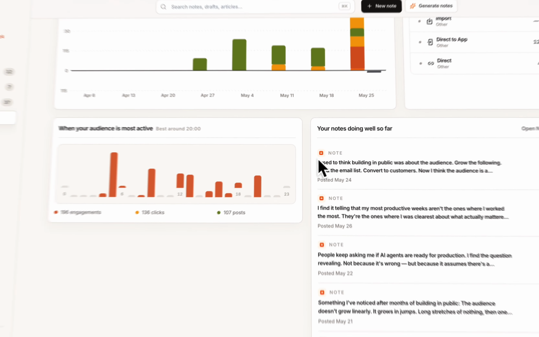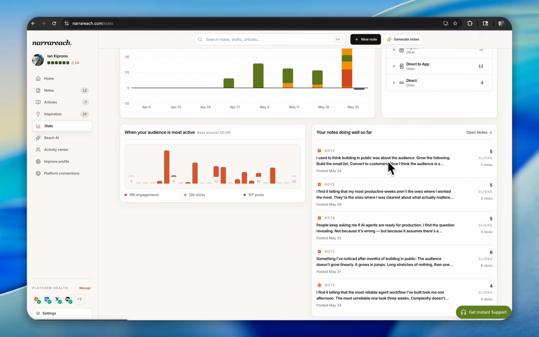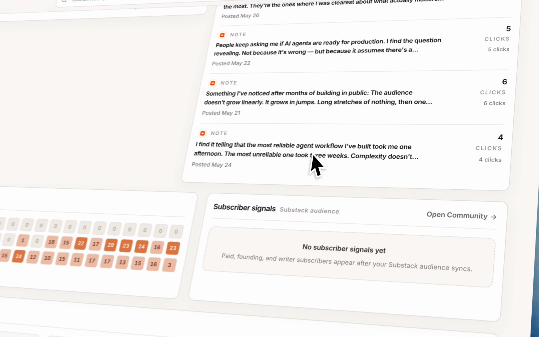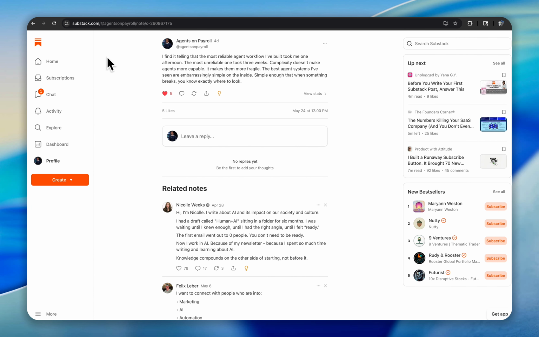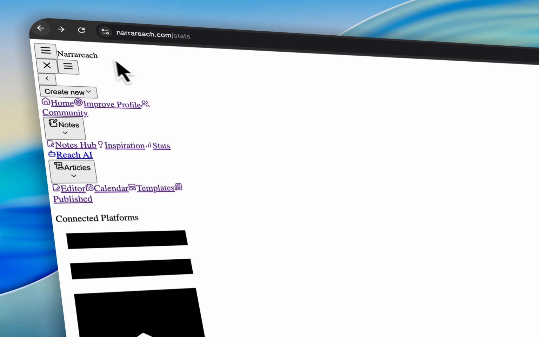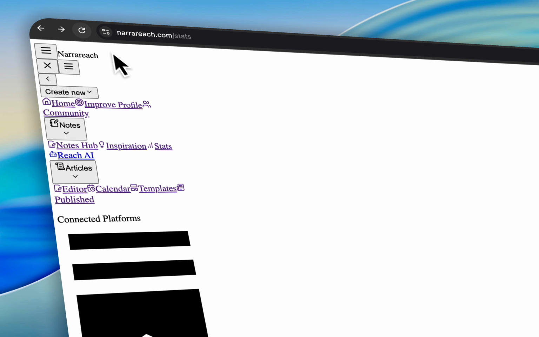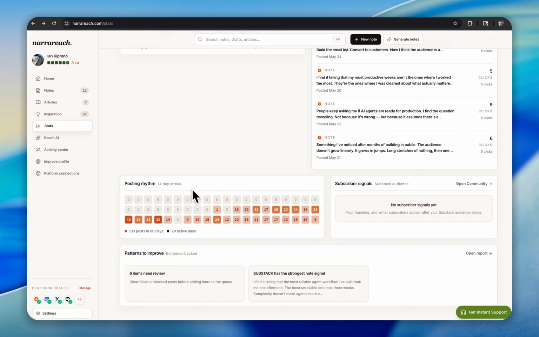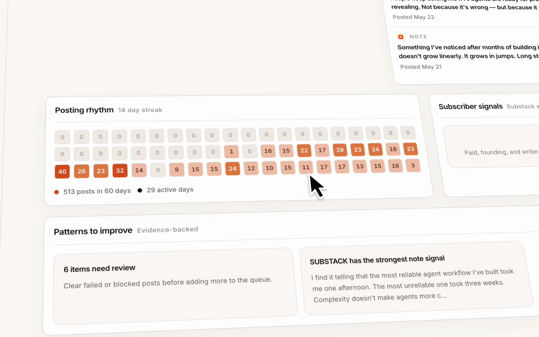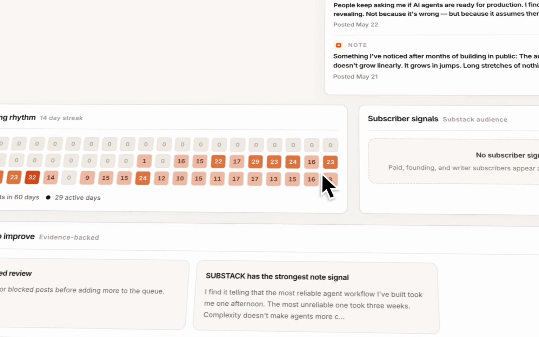And then I can see the notes doing well. I can also choose to repurpose a particular note. If I click on this, it takes me to that note, and I can see I had 5 likes on this note. Another cool thing I can see here is heat maps. I can see how I've been posting over a 14-day streak. The biggest one being that I had 29 active days there, with the number of posts per day shown.